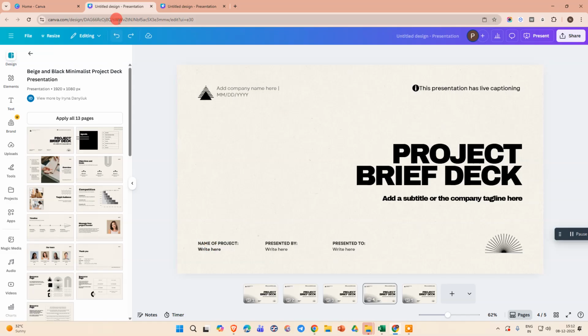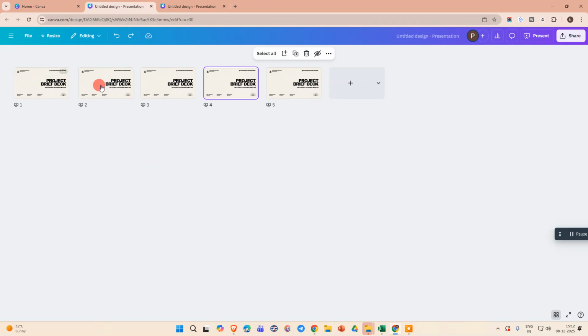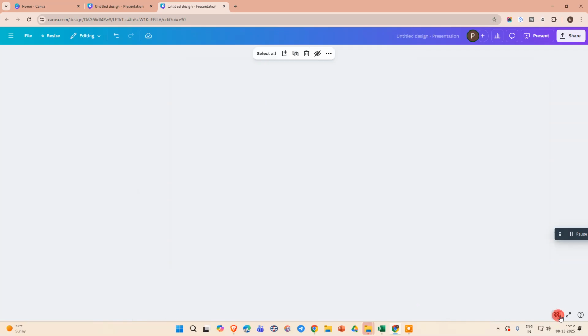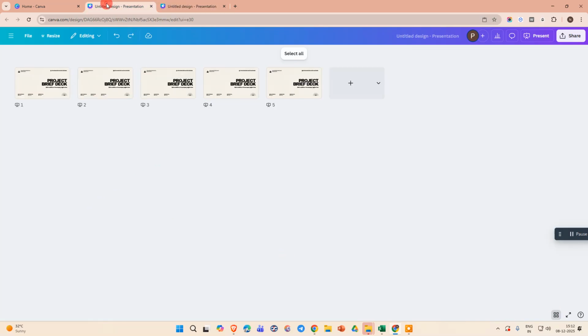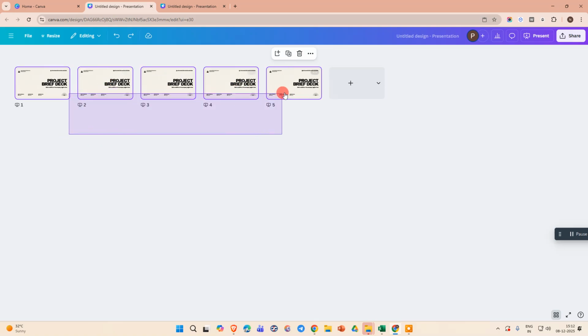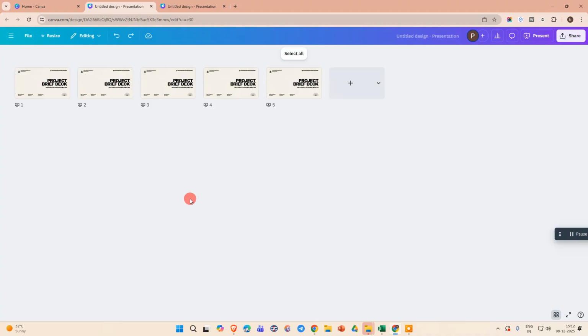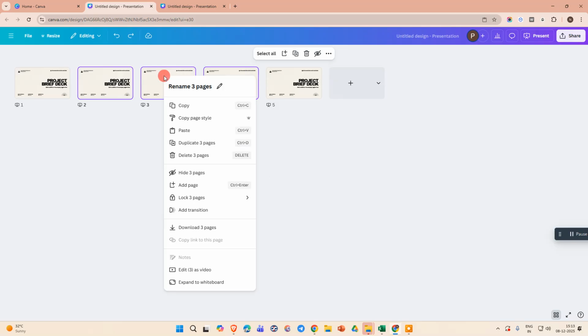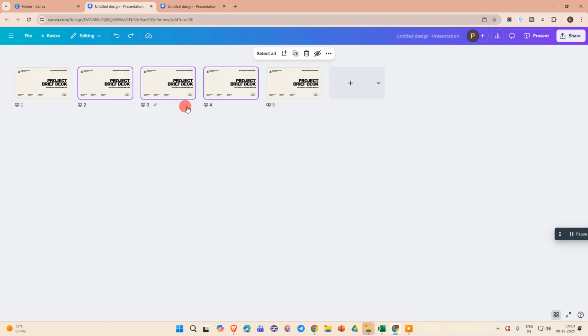First, come to any design and click on the grid view, so you can see all the pages from your project. Do the same with the new project. Now just select that page. If you want to select multiple pages, simply hold the Shift button on your keyboard and you can select multiple pages like this. Now right click on it and copy it.